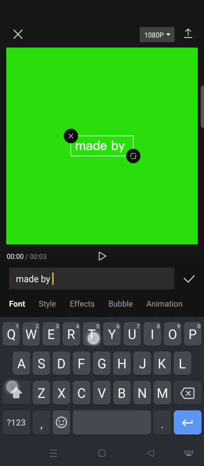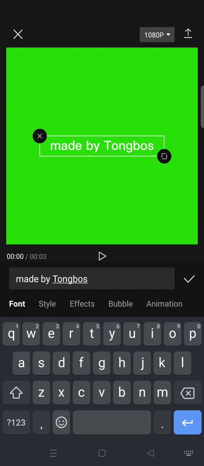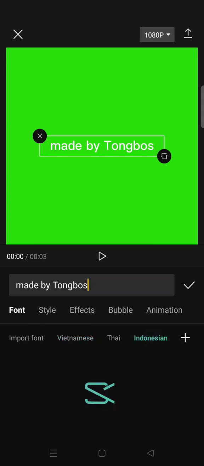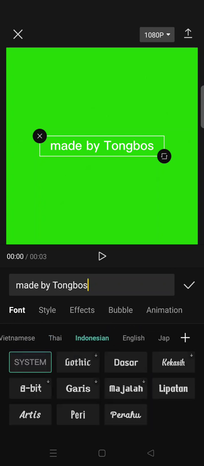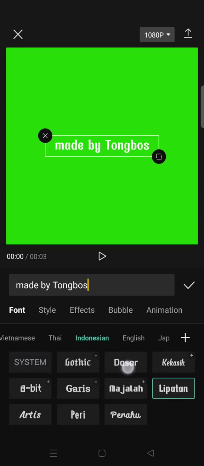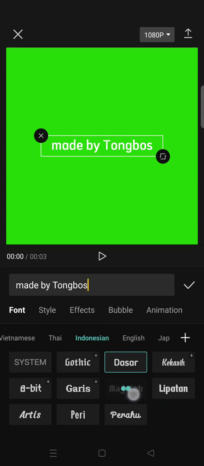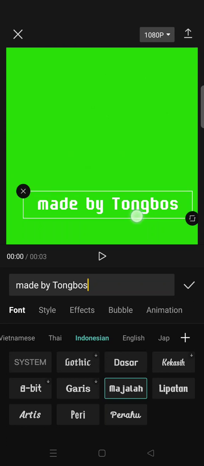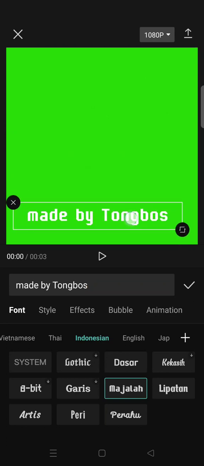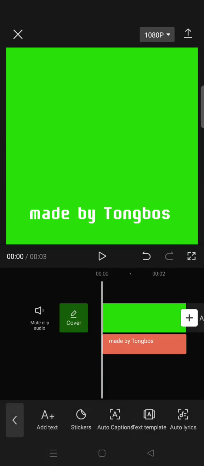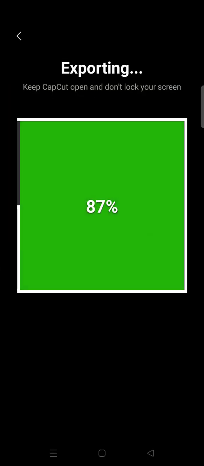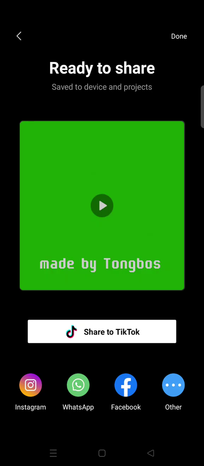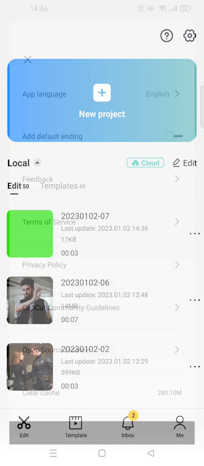Okay, for example, and then I'm going to change the font first into this one, and adjust the size if you like. Click on the check icon and then export it. Click on done and then open your project.